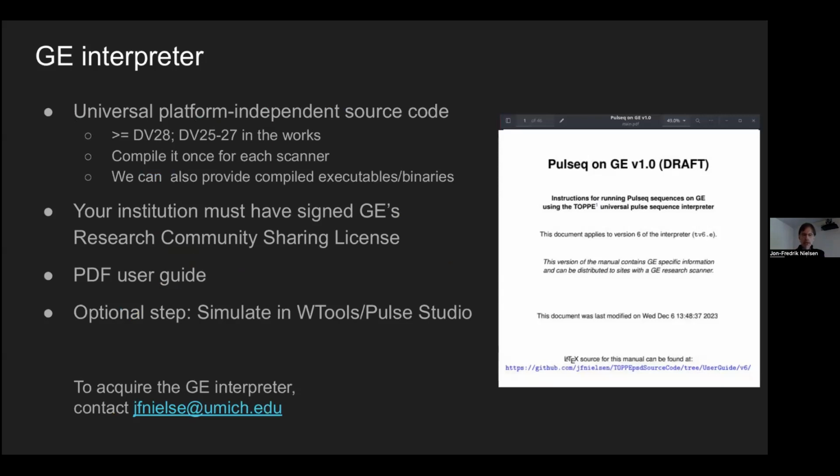This is also a universal platform-independent source code, at least for version 28 and up. And we can send you code or the binaries. We're happy to compile it for you. As with any research sequence with GE, your institution must have signed the research community sharing license, which chances are it probably has. So that's a general license that allows research users to share basically EPIC source code. It comes with a user guide, and then you can simulate it in Pulse Studio or whatever the tools, as I just showed. So it works pretty much the same way as the Siemens tool.